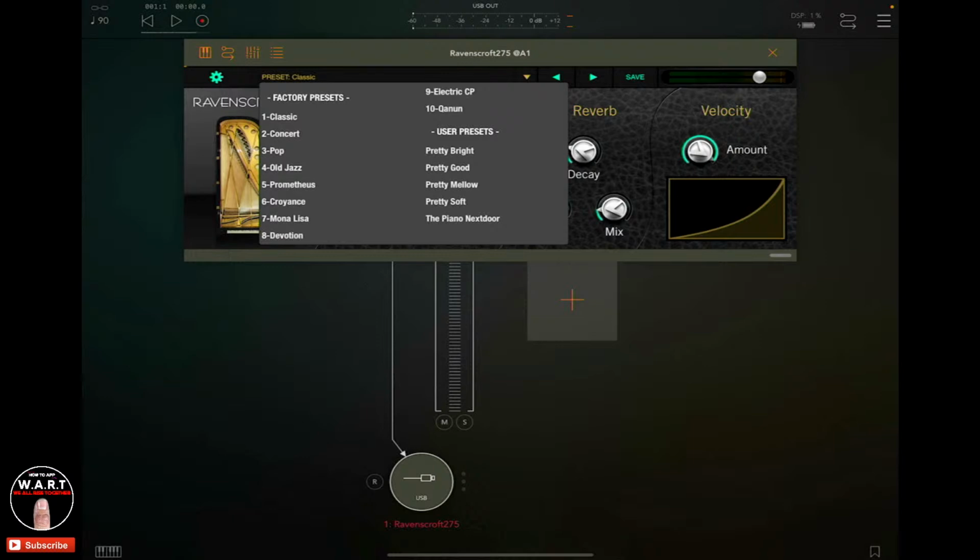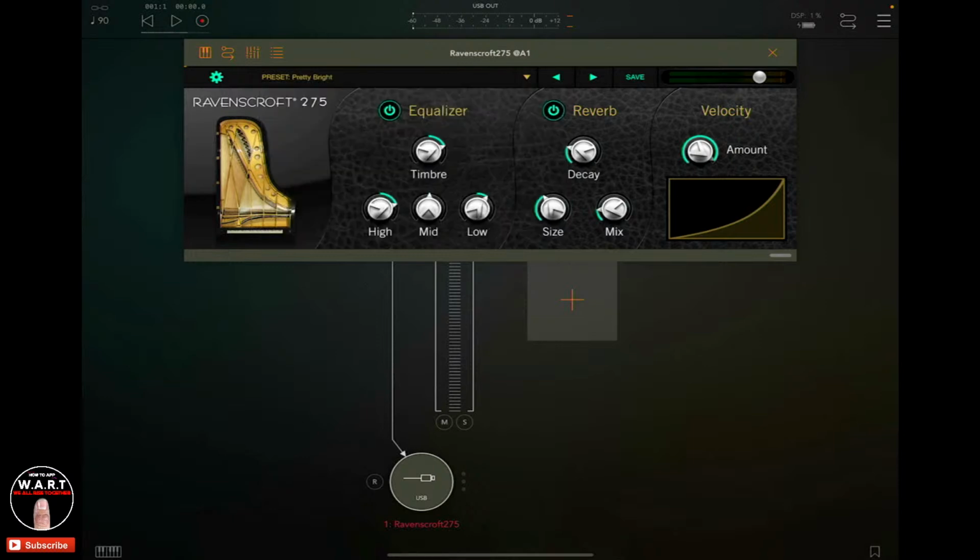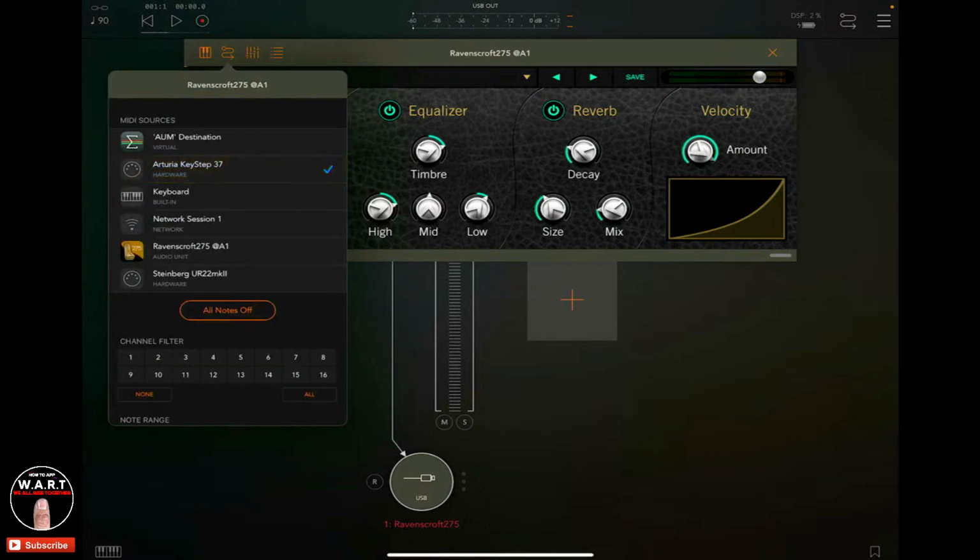So we have Ravenscroft here. I'm going to choose one of the sounds. And also I need to choose my Aurea Keystep 37.